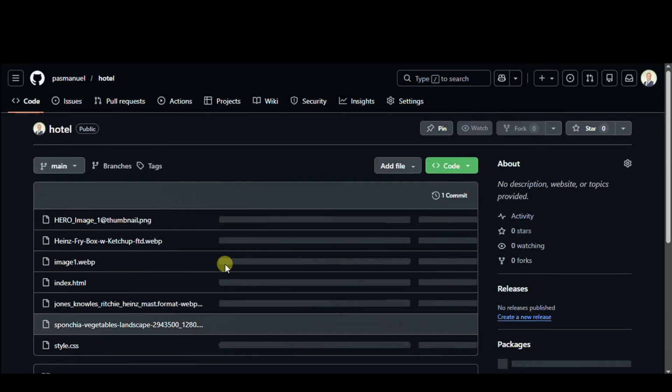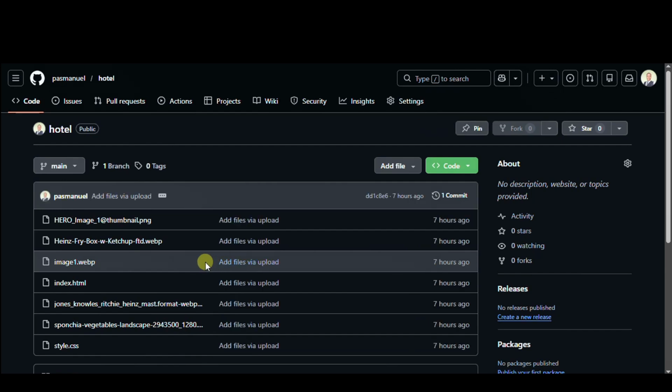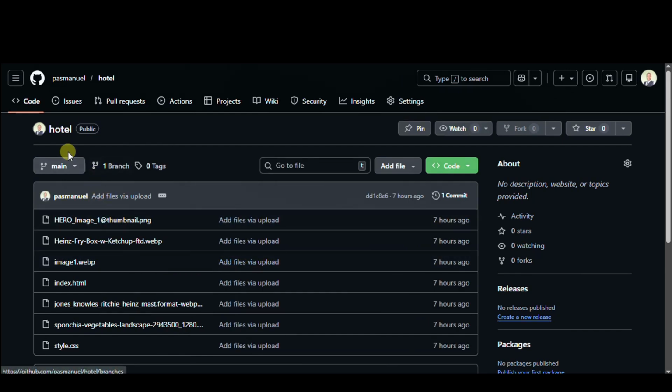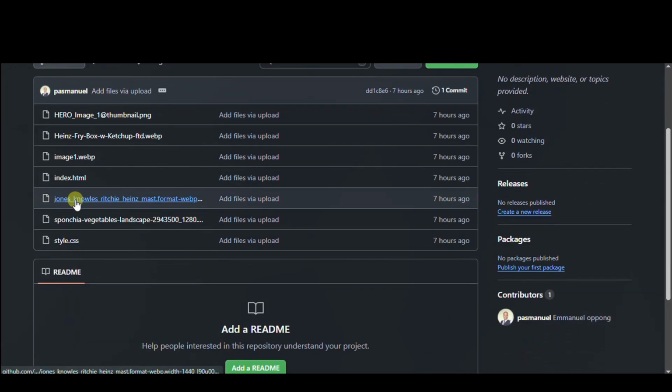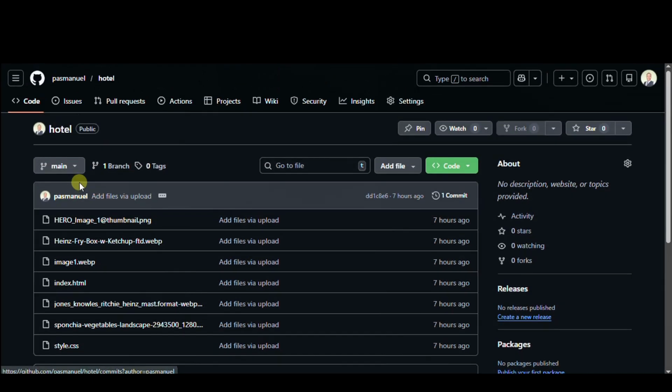Just wait for your files to be uploaded. Now you can see I have my folder, which is my repository. I just use the word folder for you to understand. So this is my repository, and these are my files. Later on, I'll teach you how to add more files if you want to.